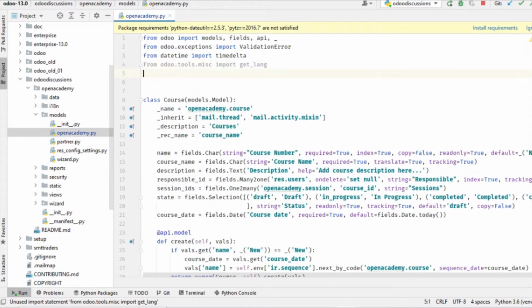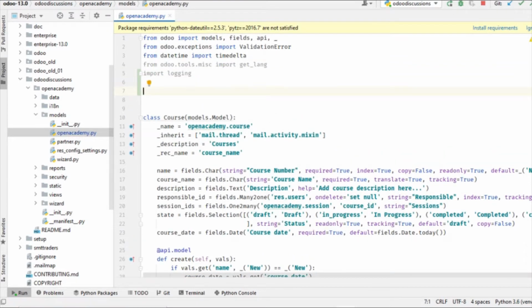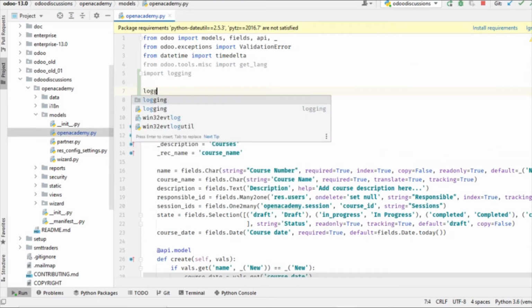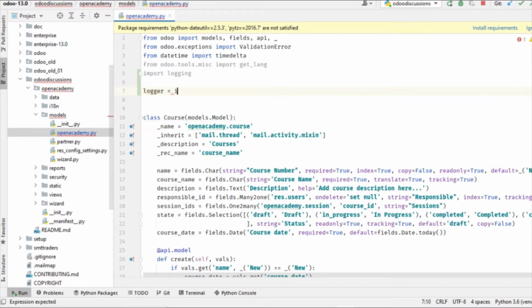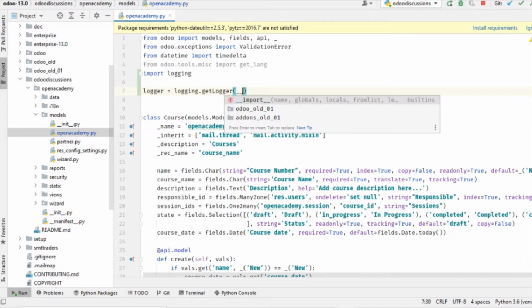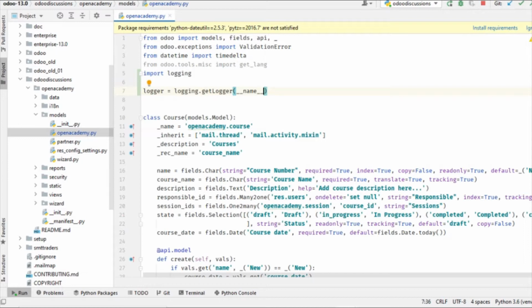For this purpose, first of all we will have to import logging. And then we will add a logger variable, logging dot get logger, and here we can pass a string as the logger name, or we can also use __name__. This will automatically get the name of the module and the whole path of the module, and I will show you in this video how it will be displayed in the logs file.